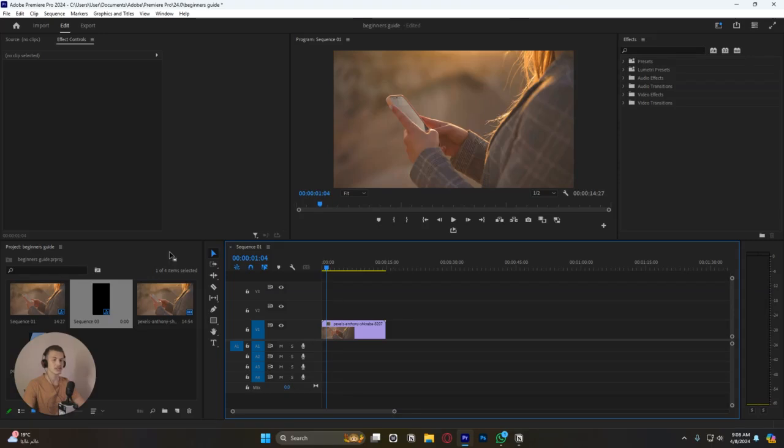Okay, now that's what the track select tool does. If you click shift, it's going to select a single track.